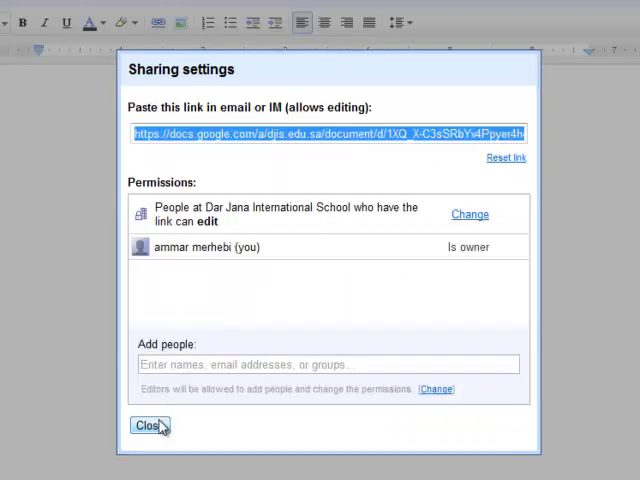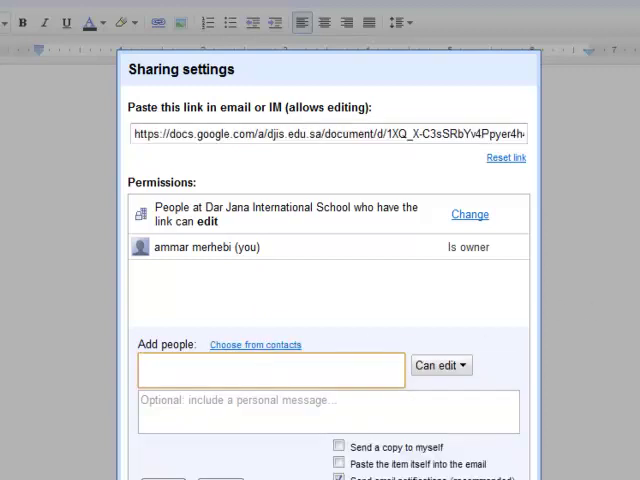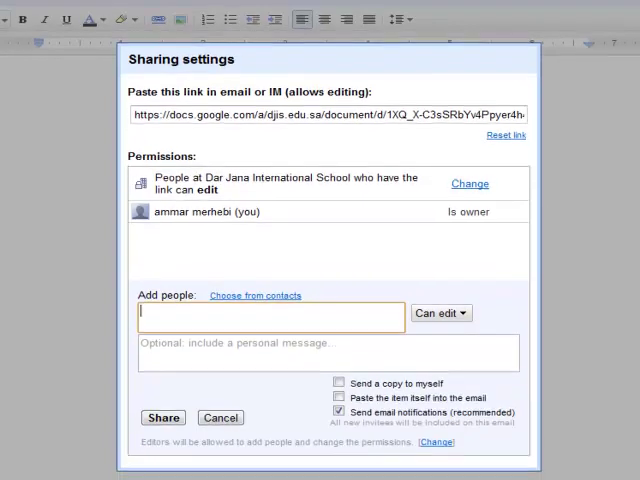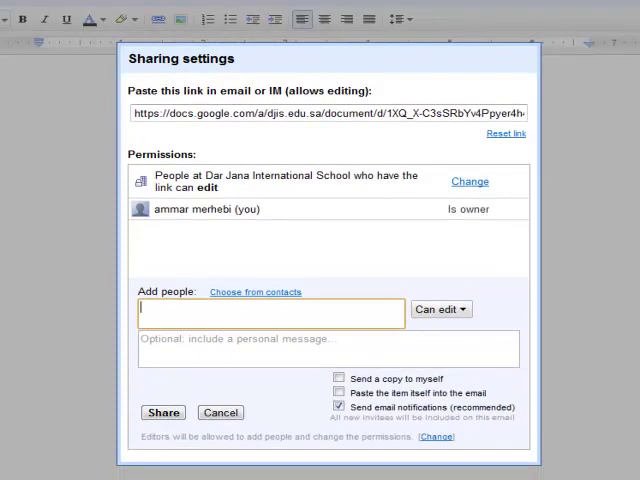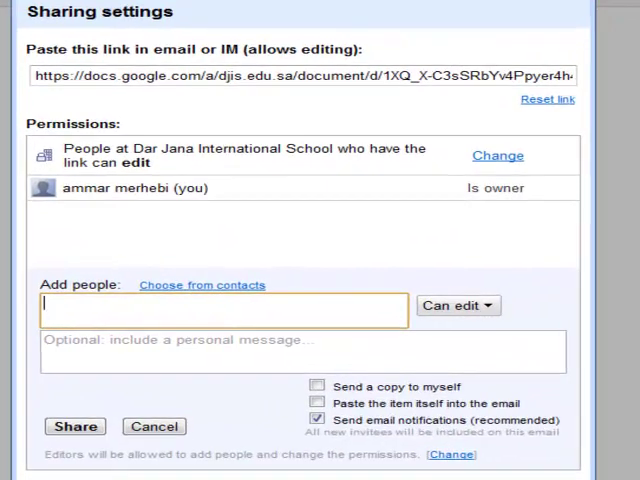And click Save. Then here I can either copy this link and paste it into my email and send emails, or make it easier for you and add people to edit your document. These will be your collaborators. Now, what I like about Google is that the minute you start typing, the system will suggest names of people in our organization, which is Dalgona International School.